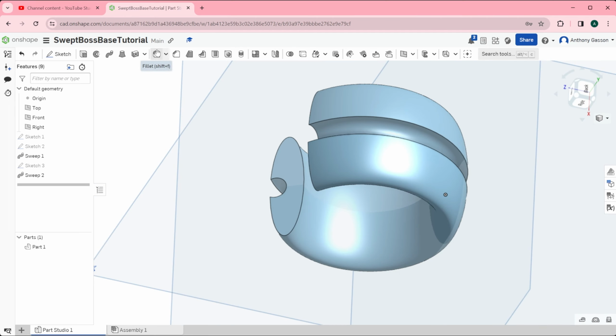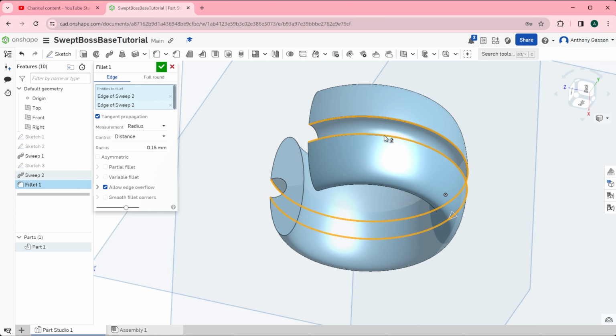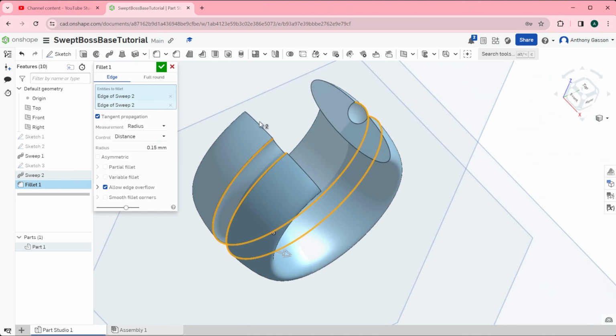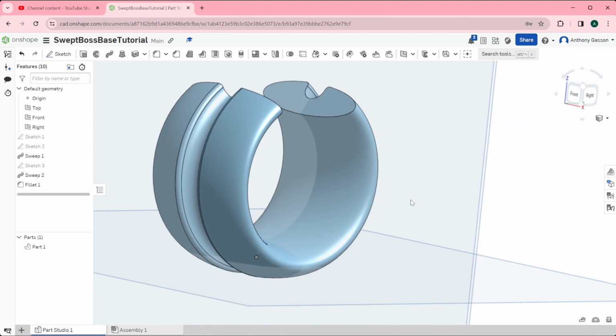Just to finish this off, I'll use a fillet on this edge and this edge. I'll change the diameter of that to about 1 millimeter. Click the tick. That's how you can use the swept boss base both to add and remove material. As such, I've made a very large bracelet.